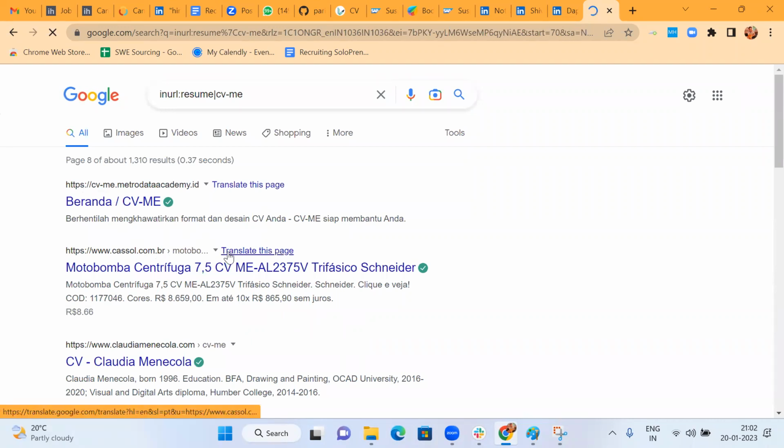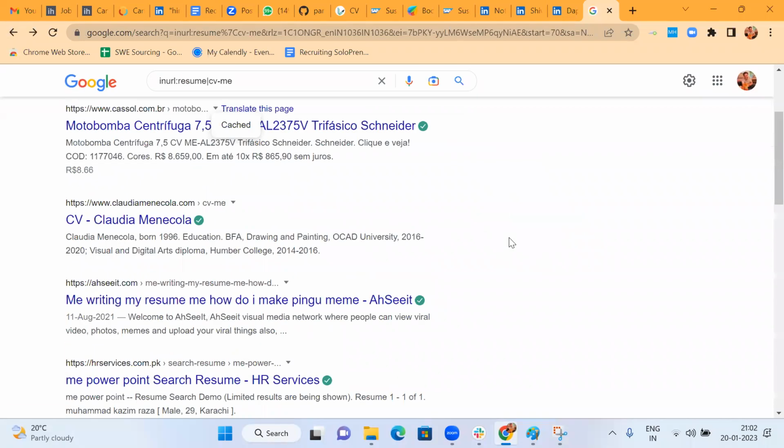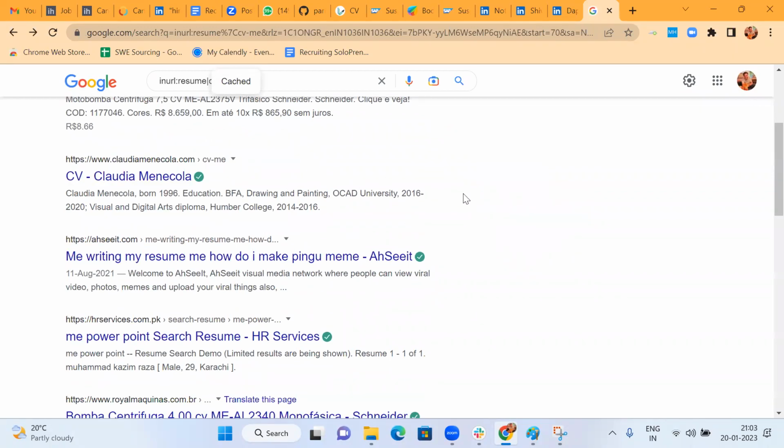CV hyphen me. That doesn't exist, but let's see. Earlier this URL was existing. Google still remembered and showed us the result, but when we open it now, the URL must have changed and that page must not exist, but it's still showing. Even if you go to the last pages, you still have either resume or CV hyphen me in the URL.